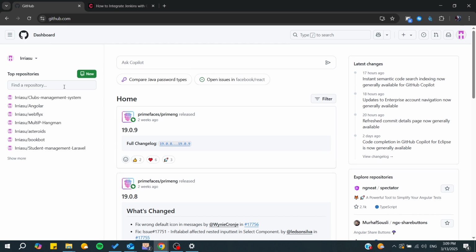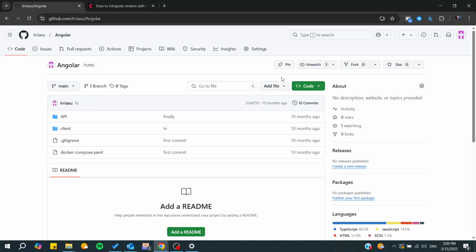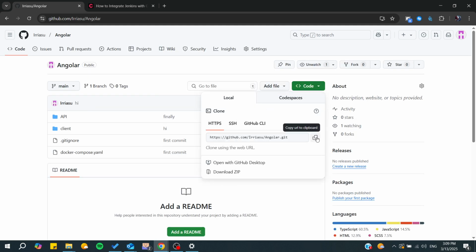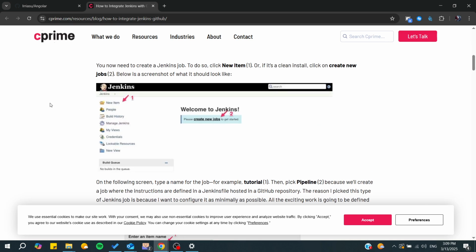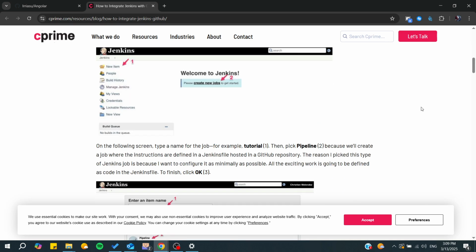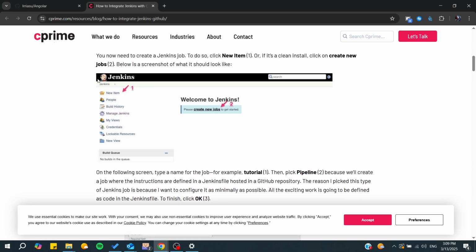So basically, first you will need to get the GitHub repository. For example, you just go to the repository, get the code, and of course copy the URL. And here we are just going to follow this article, and it will show you exactly how to get your GitHub and link it to Jenkins, since we need to add a GitHub plugin into Jenkins.